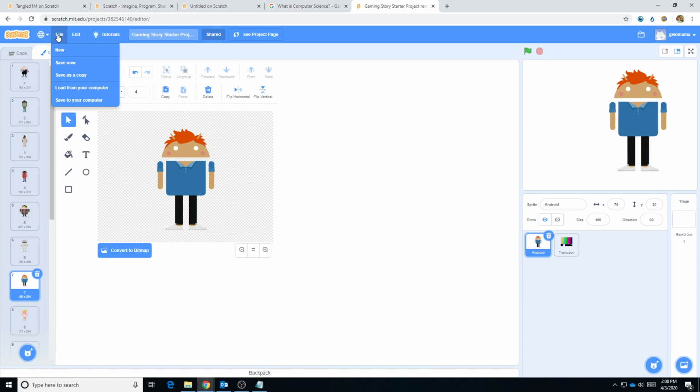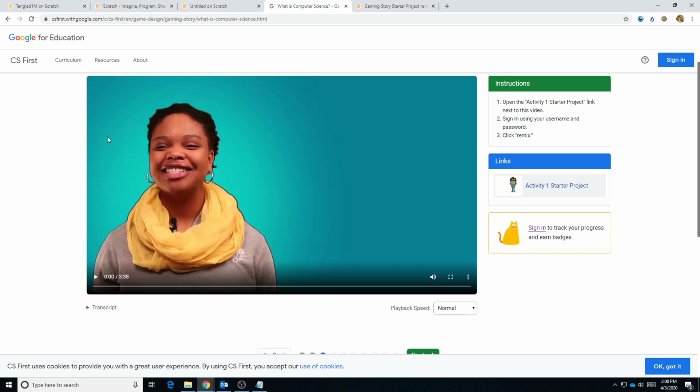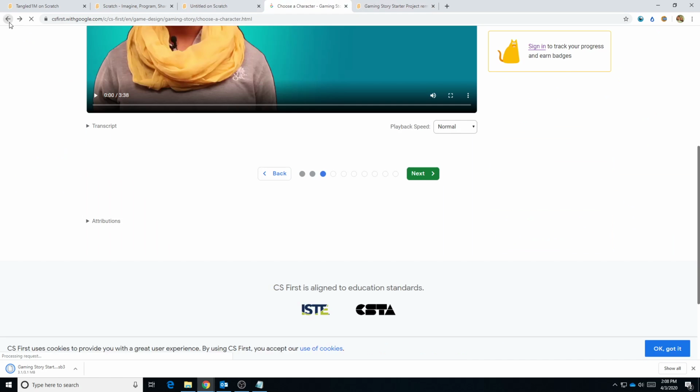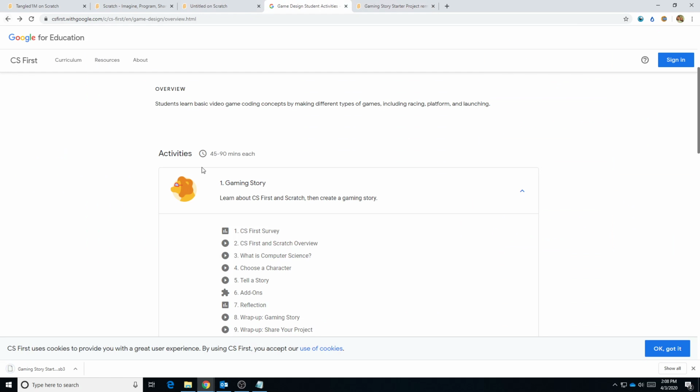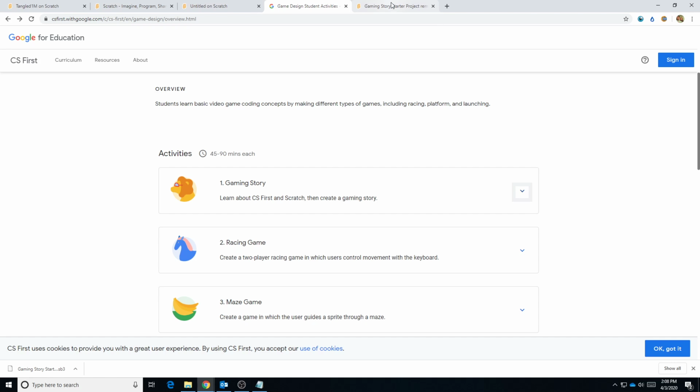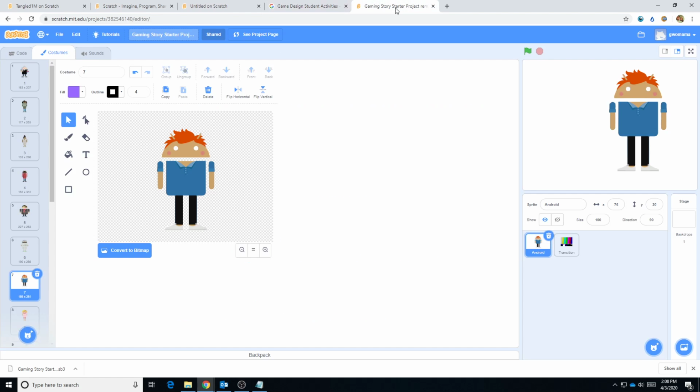Both of them are going to involve downloading or saving our Scratch file to our computer. Okay, so I go File, Save to my computer. This is only when I'm done with this entire lesson, with all of Unit 1, which is the gaming story. So once you've followed all the videos and made your choices, you're ready to turn it in. You're going to go download, and because this was called Gaming Story Start, it named it Gaming Story Start when I downloaded it.